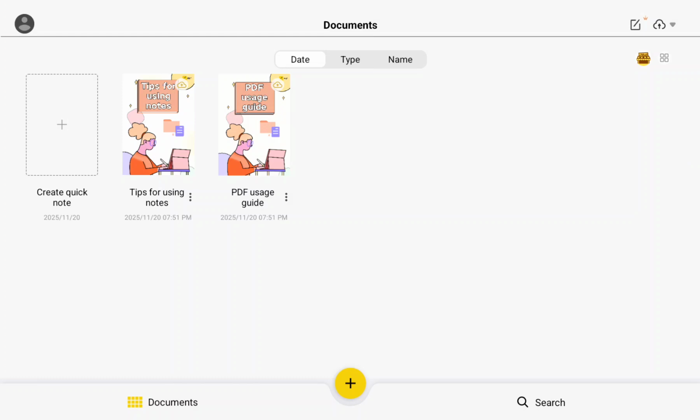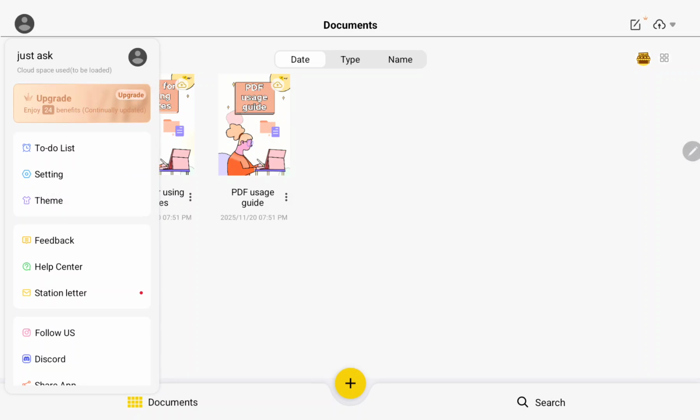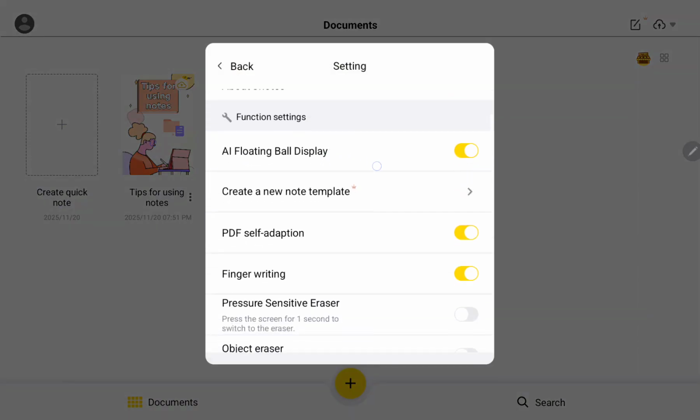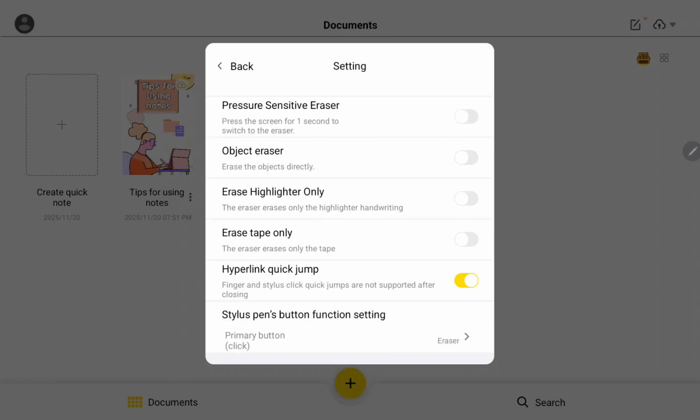First of all, open the application on your device. So that's the home screen, and you can find different buttons. New, click on the profile icon at the upper left corner of the home screen. Click on the settings button, and in the function settings section you can find the erase highlighter only.